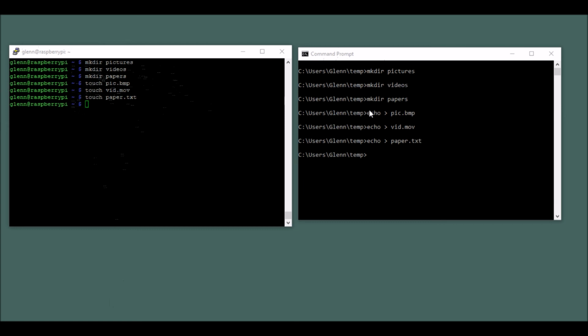On the DOS side, I've used the echo command, which really will just echo what you type to the screen if nothing's specified, or you can redirect the output. So these files are going to be largely empty as well. I believe I probably put a space in there. Again, pic.bmp is not a legitimate picture file, and vid.mov is not going to be a legitimate movie file. And again, paper.txt is actually a legitimate text file, although it won't have anything in it.